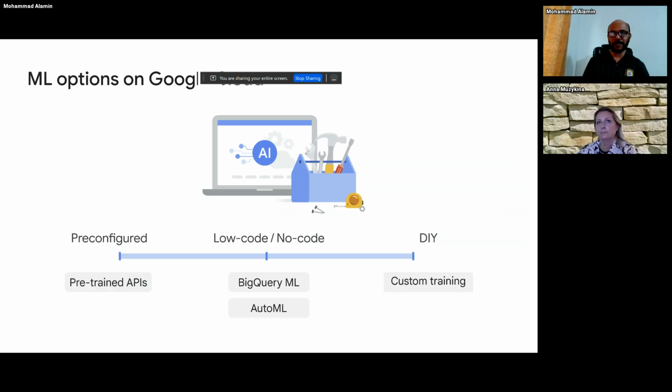Then there is low code, no code: BigQuery ML and AutoML. With these you can also train the model, but you don't need to train it from scratch, or write too much code. You just run a small, flexible snippet of code, as if you are familiar with database queries, SQL, in this format.